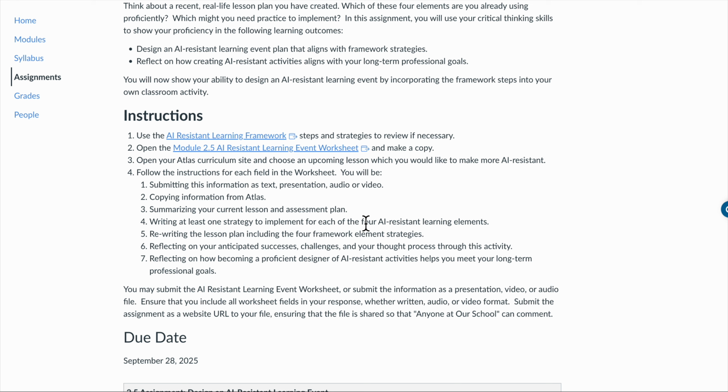You'll be submitting the information as a text, copying information from Atlas into the worksheet, summarizing your current lesson plan, writing at least one strategy to implement for each of the 4 AI-resistant elements. Then you'll rewrite the lesson plan, including the 4 framework strategies that you just wrote. You'll then end with 2 reflection activities: reflecting on your anticipated successes, challenges, and your thought process, and reflecting on how becoming a designer helps you meet your long-term goals as a teacher.